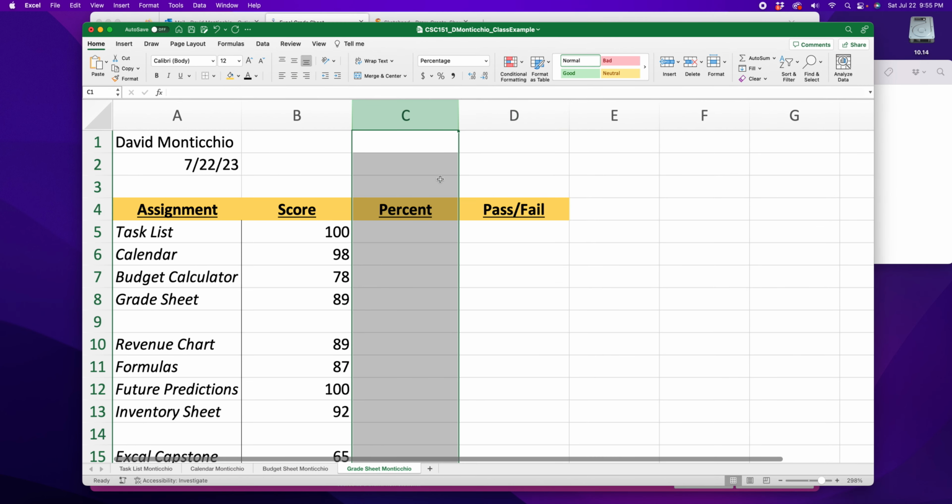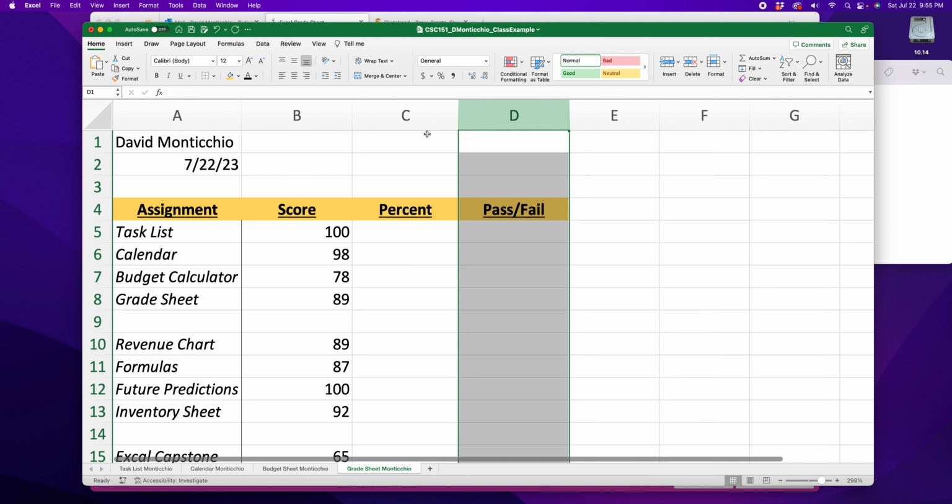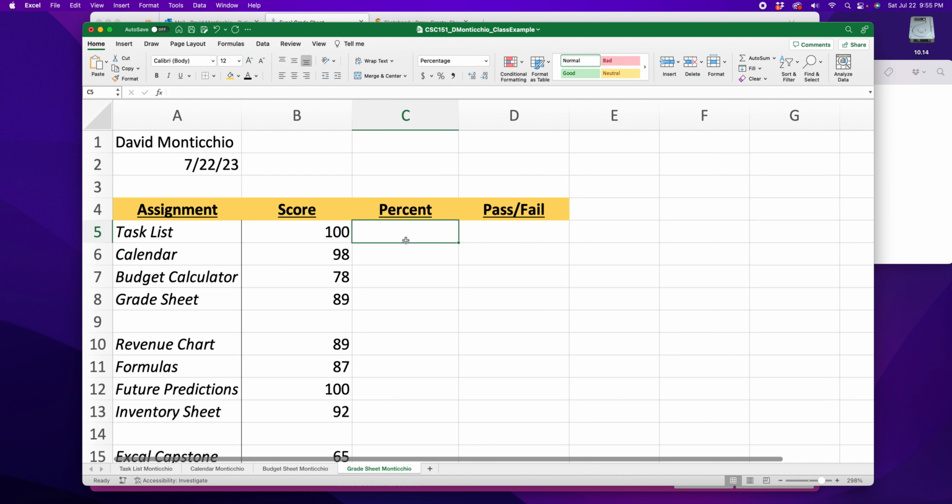So, this column and this column are all going to be equations. Now, I know for a fact that every assignment here is out of 100. So a 100 out of 100 is 100%. I could simply type out 100% and do that. But no, this is going to be an equation. Because what happens if I go back and say, oh wait, I actually got a 99? Well, now a 99 equals 100%, and that doesn't make sense. So, simple question. How do I do this?